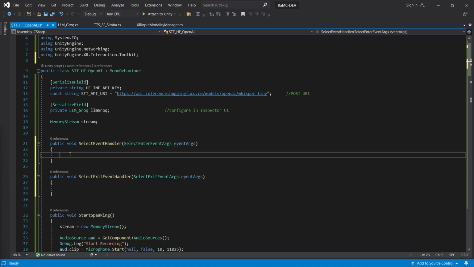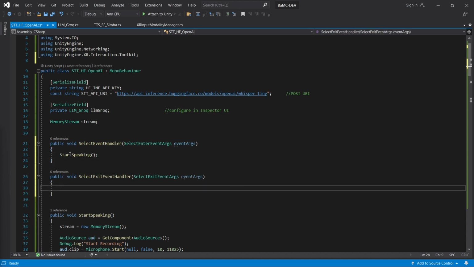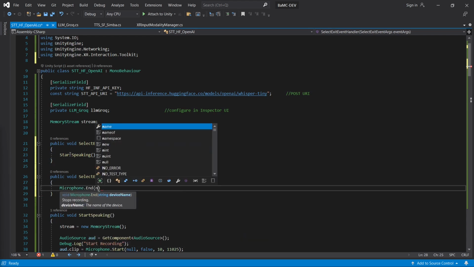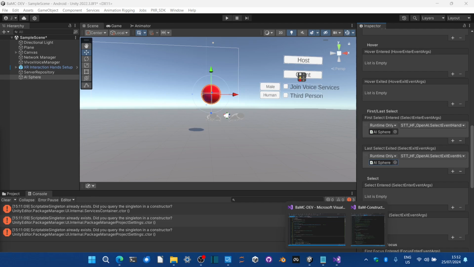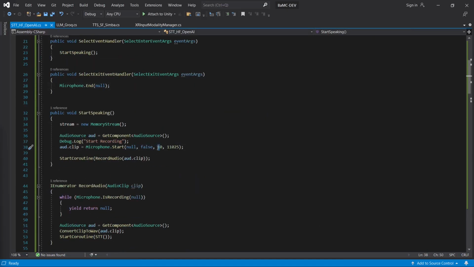When you select the NPC, it needs to start speaking, right? So that's quite simple. Let's do start speaking. When you stop selecting, what should it do? Well, it should stop the microphone. Microphone.End, and it should be the default microphone. Reminds me that we need to change back the time here to 30 seconds again. It'll give you a maximum of 30 seconds to talk.